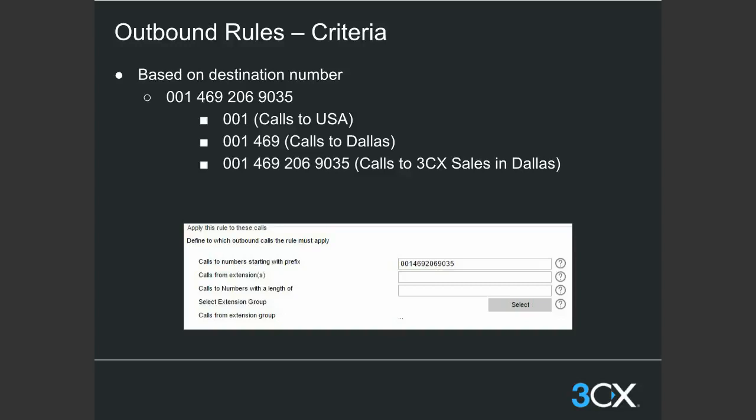You can base this on the entire destination number, or you can base it on the calls to a particular country: 001 for example, 00 for international calls if you are not based in the US, 011 if you are in the US, and 0011 if you are based in Australia. You can also have calls to a specific area, 001-469. This is calls to the Dallas region.